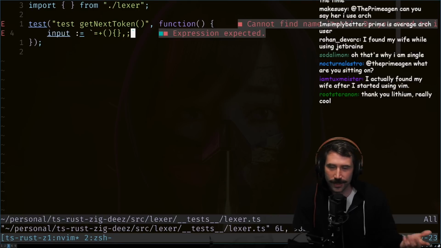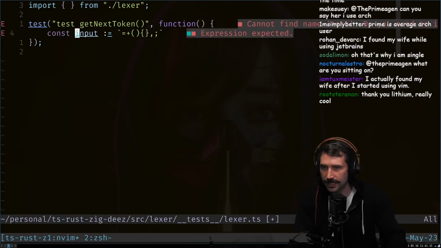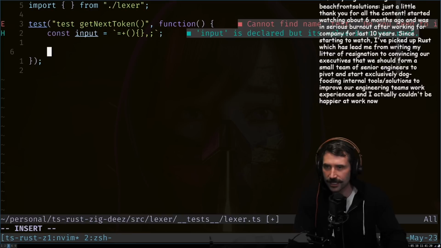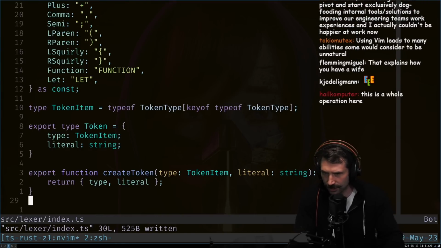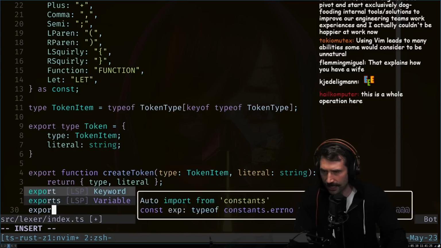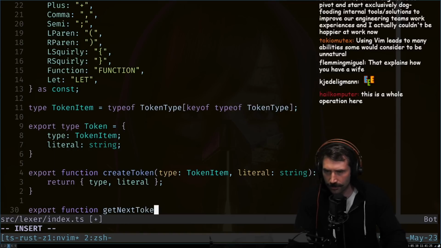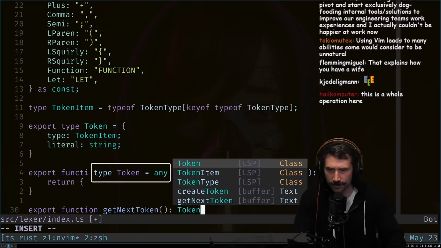All right, there we go. So we have our input. Let's go like this. Const input equals that. Fantastic. All right, we have our input. Now, I'm going to add this to our little list of items. Going to jump back here, and let's go. Export function getNextToken. Bam, bam, bam. And this is going to return token.